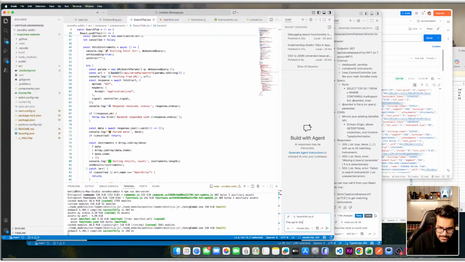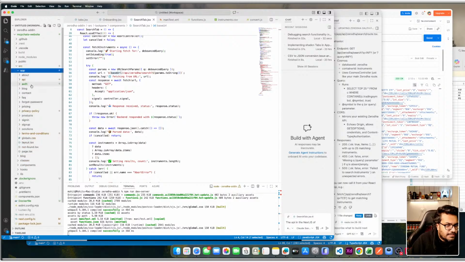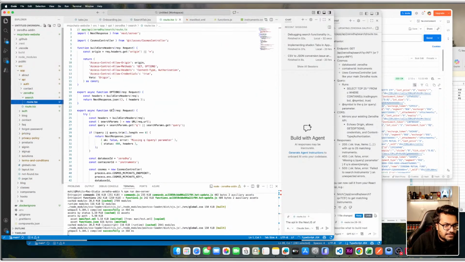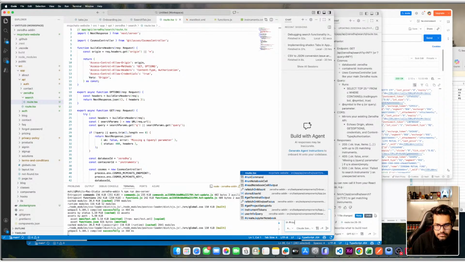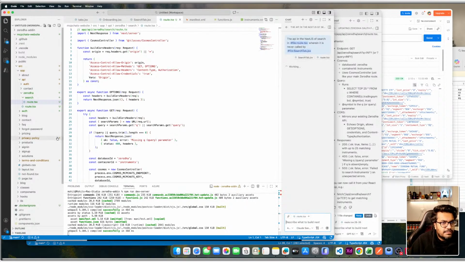The API in the Next.js, let me open the file, which is the Zerodha API file. Yep, API Zerodha search route, wherein it is never called by the search tab. Let's see what it says now.